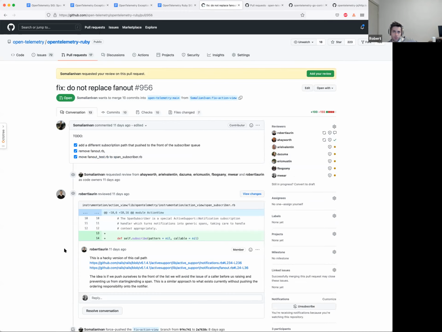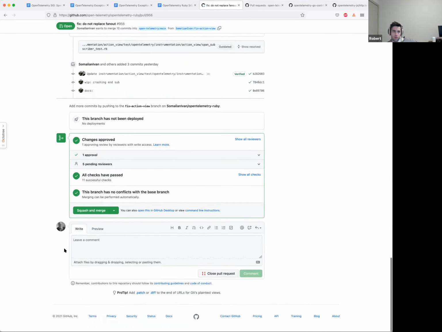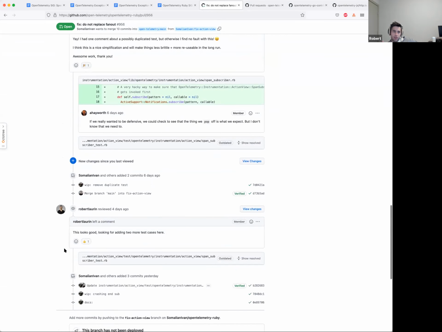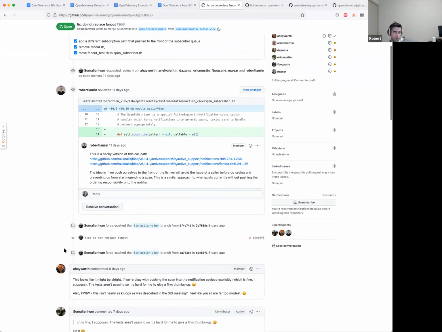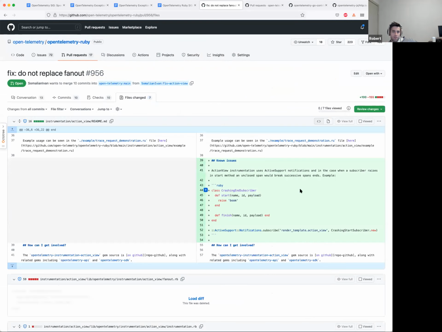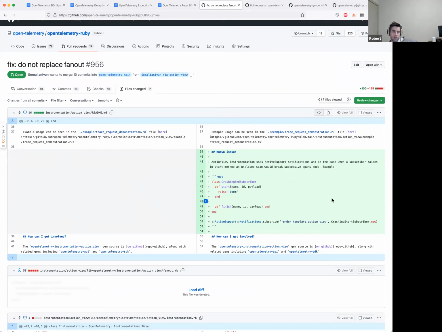So there are different ways you can subscribe to your notifications. You can do the instrument where you just pass in the block. That works fine. You can have the complex notification subscription where you explicitly define your start and finish methods. If the finish method breaks, you can see right there is the example of where it breaks. If you have the subscriber and it breaks in the start, your finish will never get called on your span subscriber. So it doesn't matter in what order things are in.